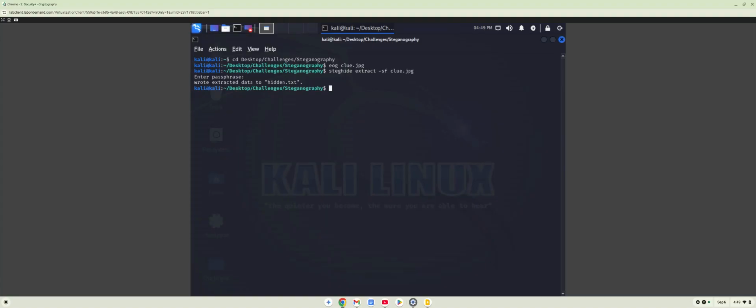We can check for that file in our directory by listing. As you can see there, along with the clue.jpg file that we've extracted information from, now we have a new hidden.txt file. In order to display what's in hidden, I'm going to cat hidden.txt. Oops. And voila. So this is the human readable language that was stored within that image.